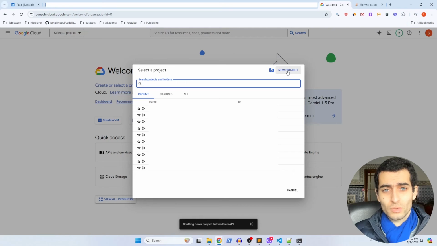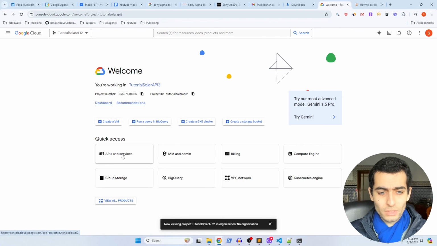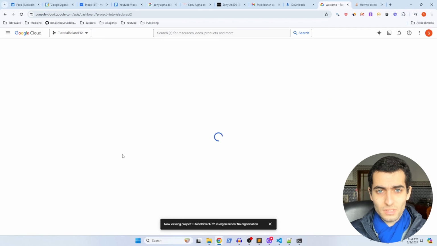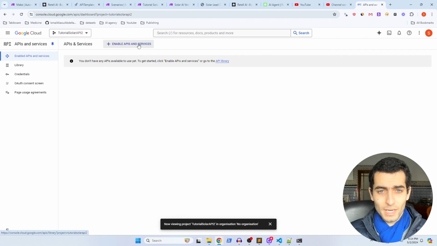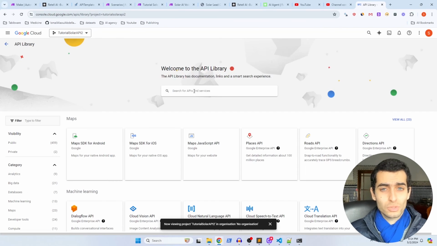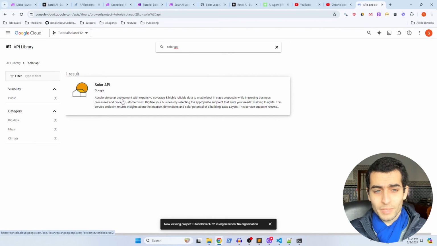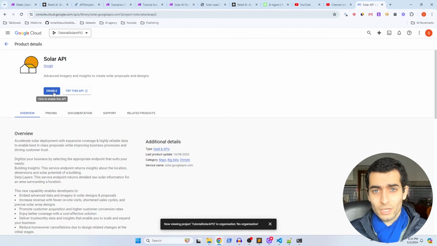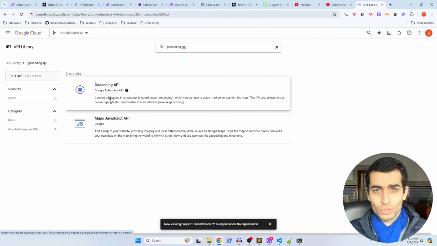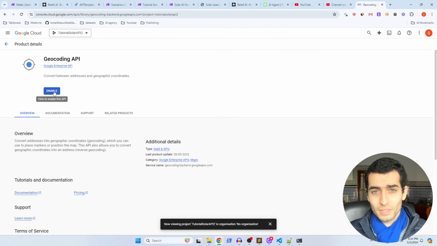To do that, you just create a new project in your Google Cloud console. Now that you created the project, you just click on APIs and services, and then you click on enable APIs and services. Here you will just look for two APIs, the Solar API and the geocoding API. Both need to be enabled. So here's the Solar API, you click on it, and then you click on enable. And then you search for geocoding API, you enable it as well.